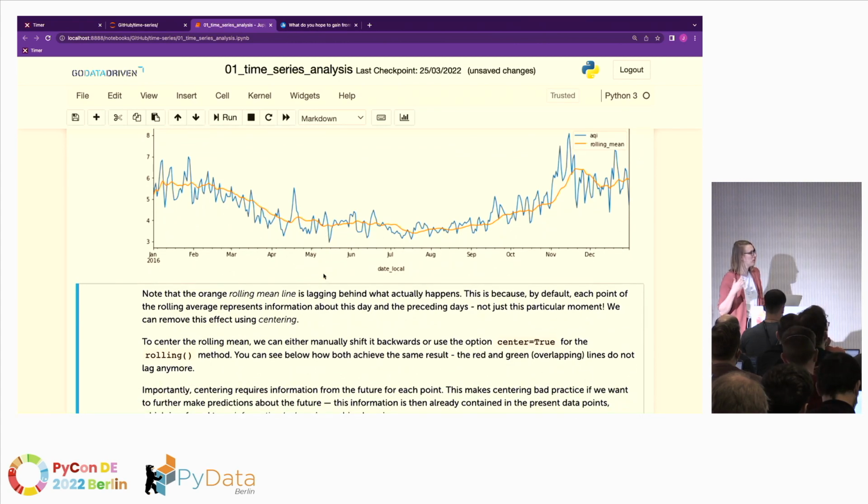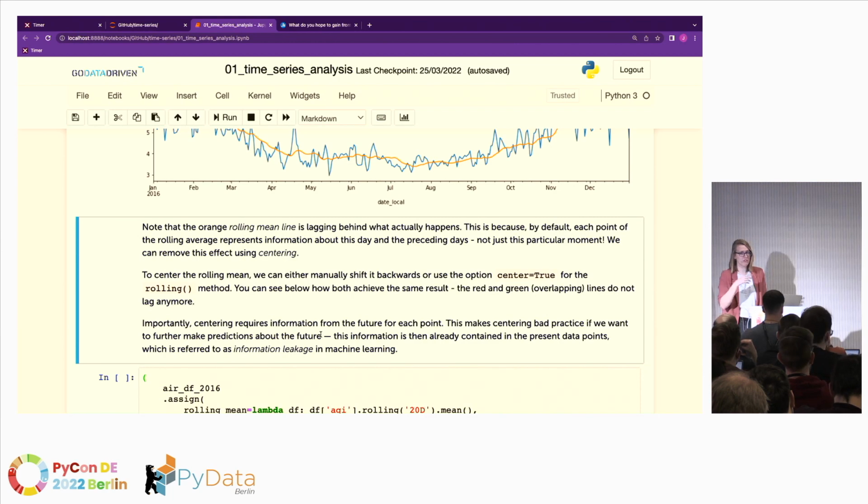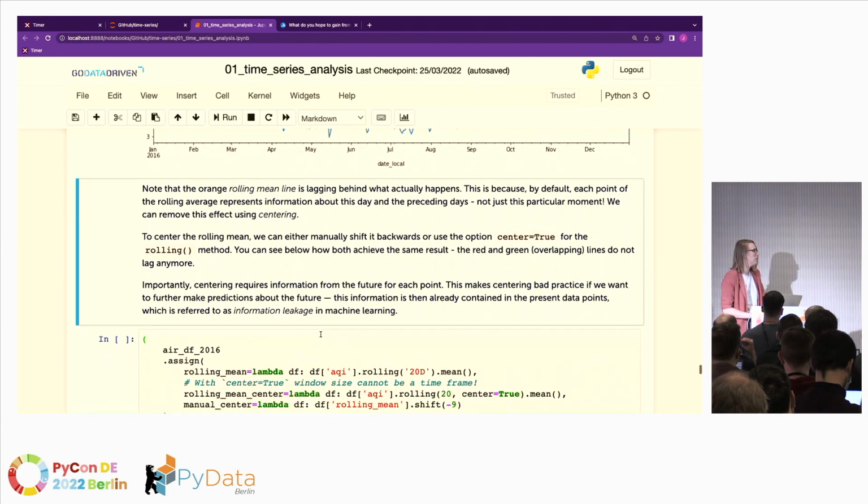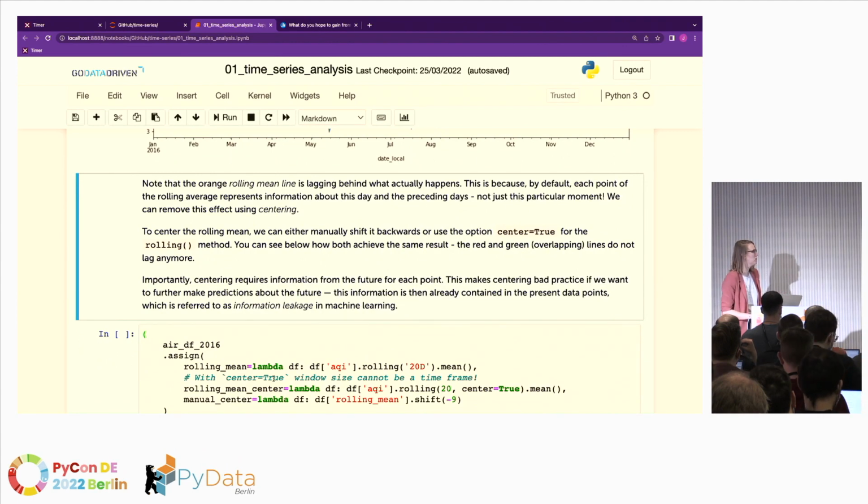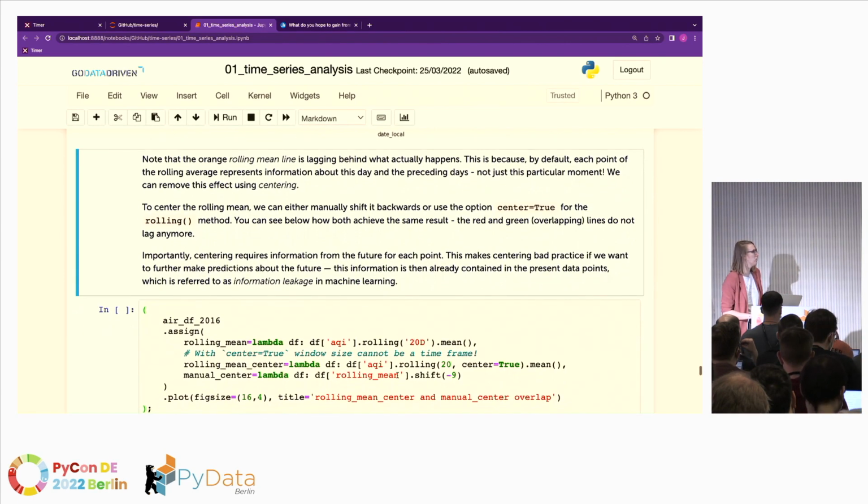So one of the ways that we can offset that is by using centering. By centering, essentially what we're doing is manually shifting the data points backwards so they fall in line with the data. And there's two ways to do that. One of them is using the shifting method that we saw before, for those of you who did spend some time on that. But actually, when we calculate the rolling mean, it also has the option to center.